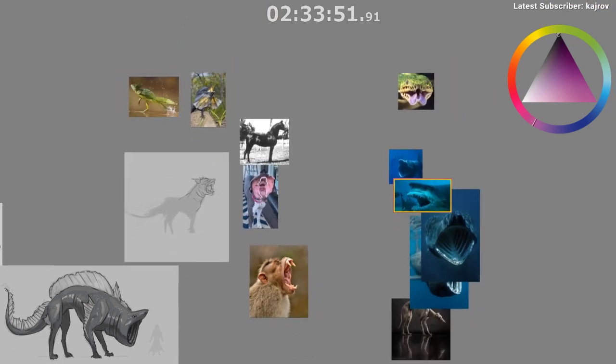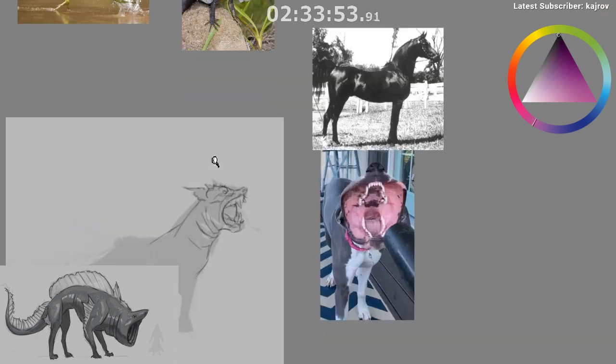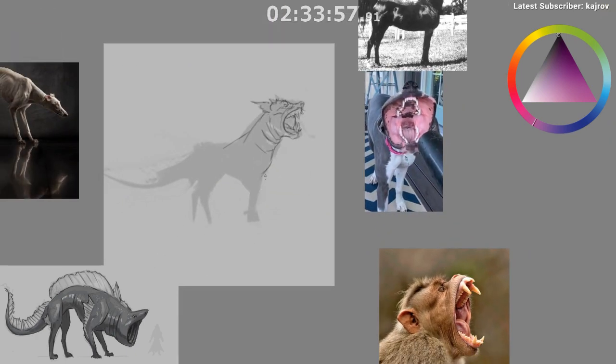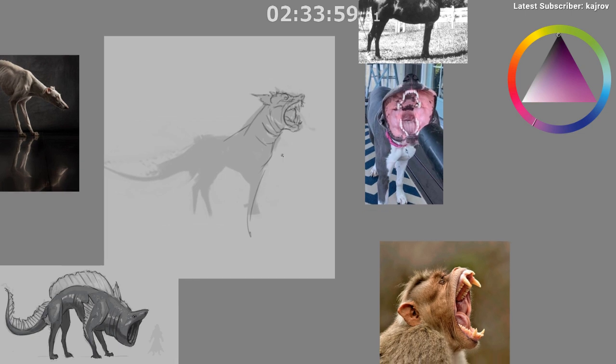I'm actually bringing back my dog as well, because the musculature of the dog was quite well done. So the first thing I'm going to do is increase the size of the legs, because that head needs to be supported somehow, and it's not going to be supported based on what I just drew. So we'll increase that size.